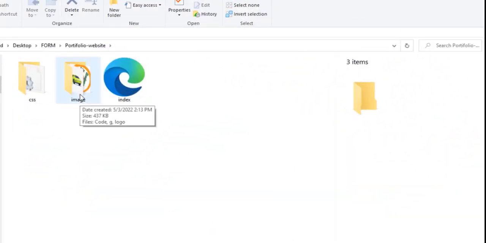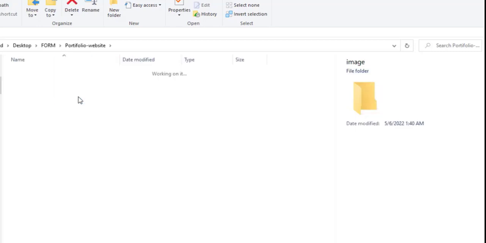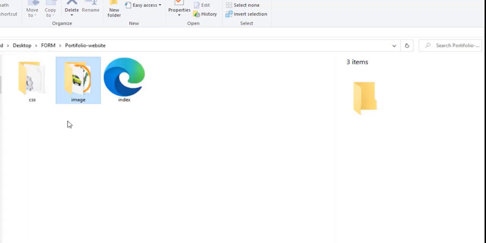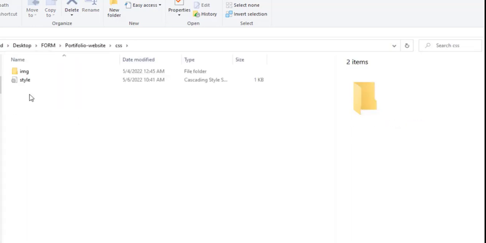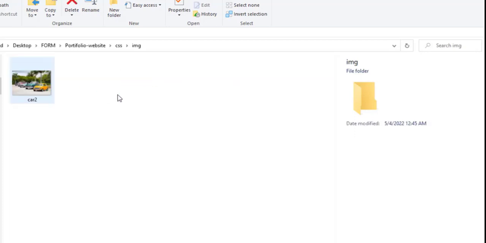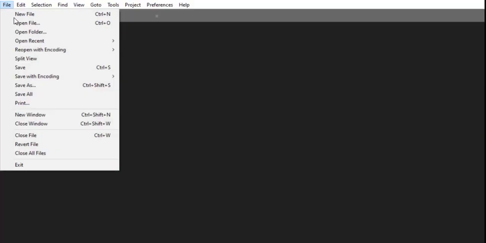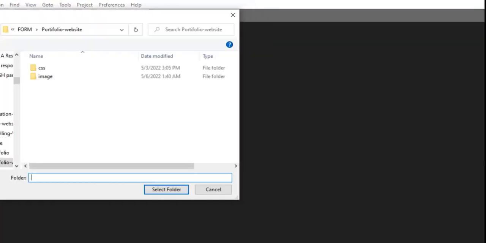First things first, setting up the folder. So here is the index.html document, and here is the image folder. And again, here is a CSS folder. Inside this CSS folder, we have an image folder. Inside this, we have an image that we are going to use as a background. So having this, now let me open this folder inside my code editor.